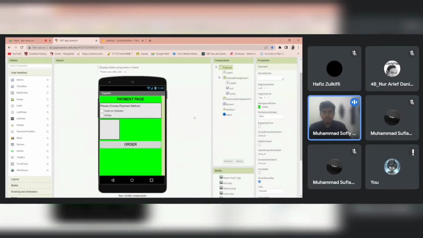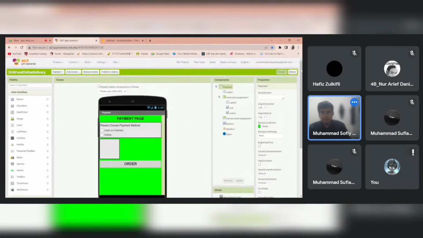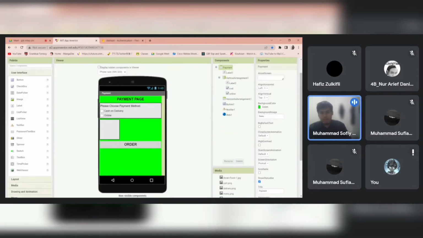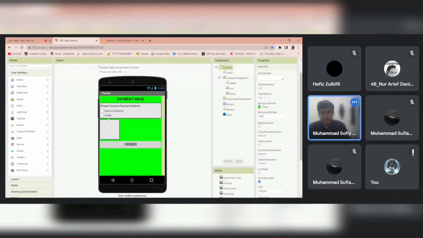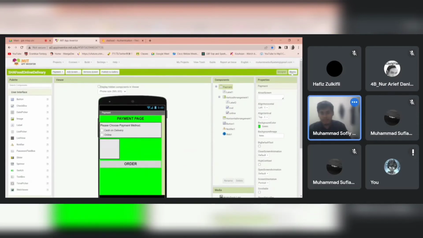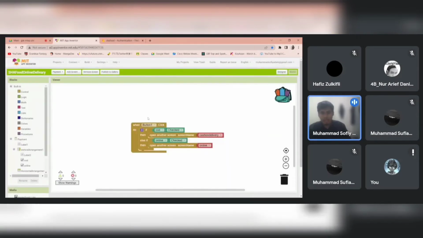And here is the payment page. The user must choose one of the choices, which is the cash on delivery and the online payment method. If the customer or user chooses the cash on delivery, it will proceed to the cash on delivery page. And if the user chooses the online option, it will go to the online page. And here is the coding for the payment page.